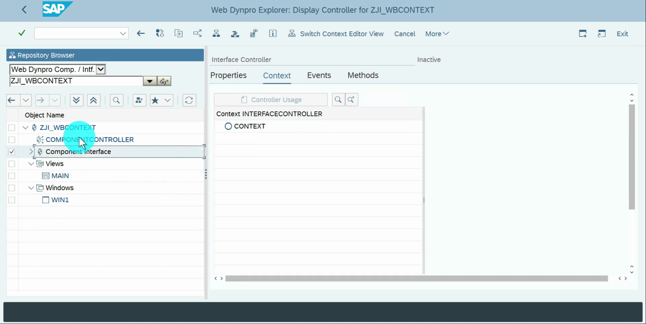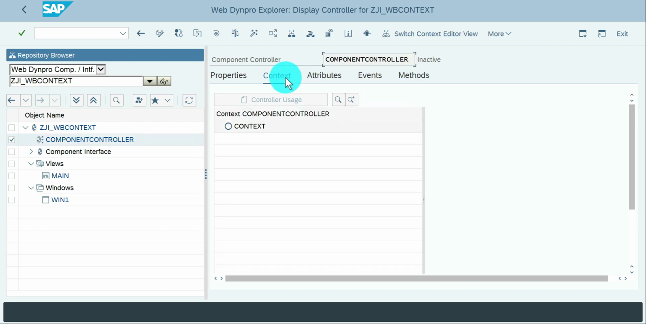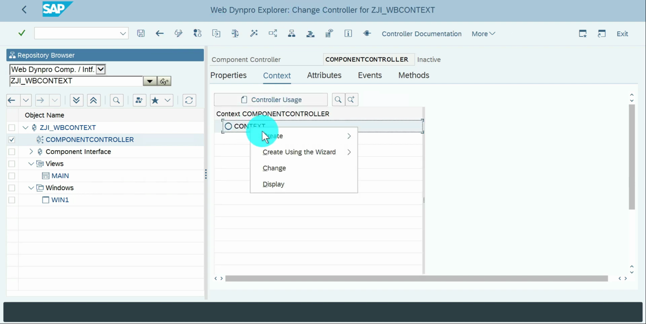Now if you create a context under the component controller, this can be accessed in a view or in a window also. So how to create it? Make sure you're in change mode. Right click, create. You can also use the wizard if you want, like attributes from components of a structure or a different context. But initially we go with a very simple option, node or attribute manually.